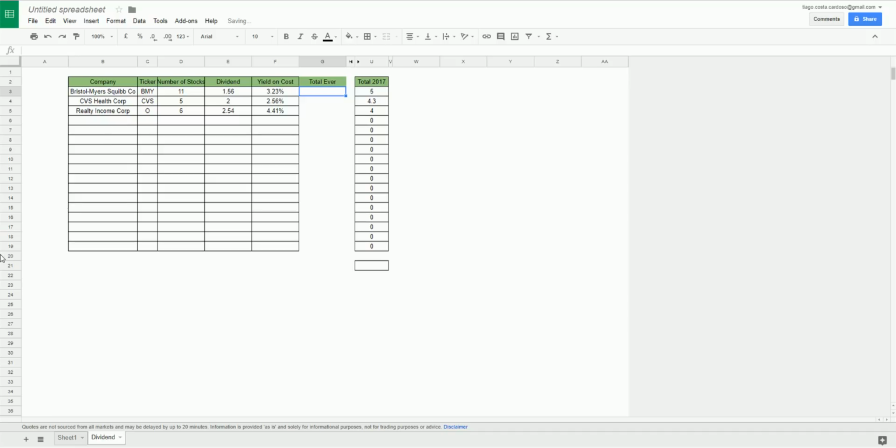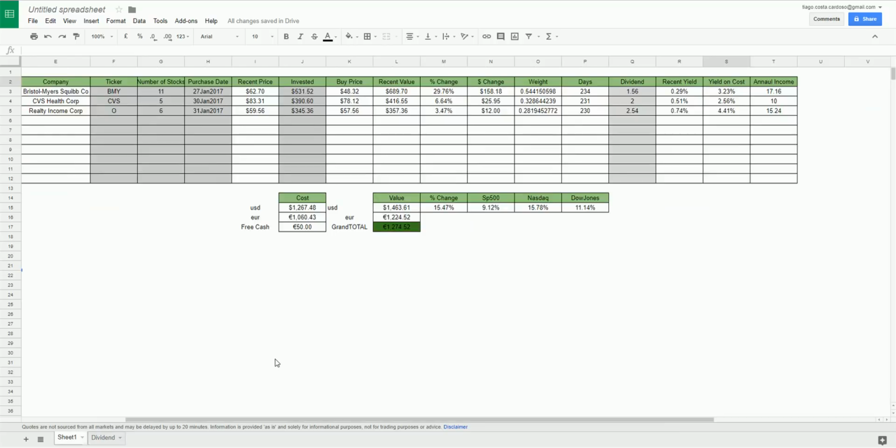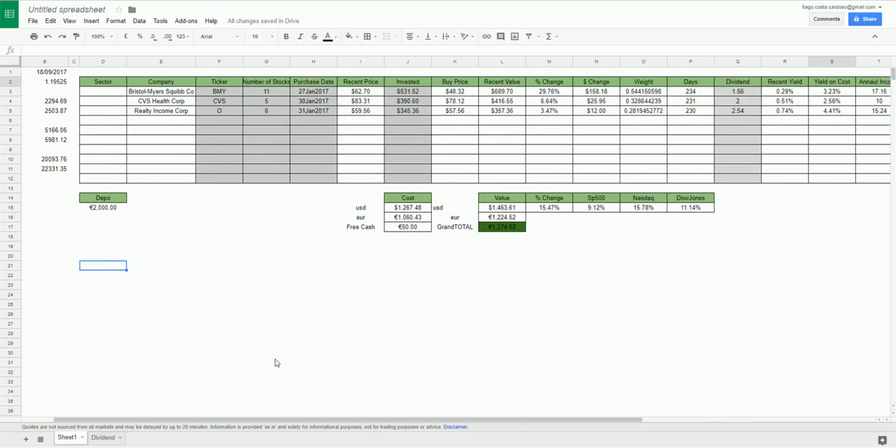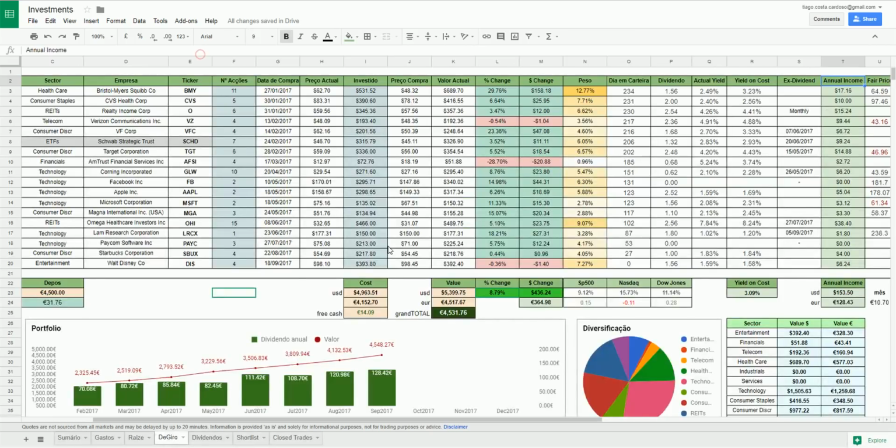So basically this is how I track my portfolio. Obviously you can put it a little bit better with the different colors you want. The most important thing to understand is that you need to automate this as much as you can. As you can see, I have real-time quotes with those formulas. I can compare it easily with the SP 500, the Nasdaq, the Dow Jones, and it's pretty cool.